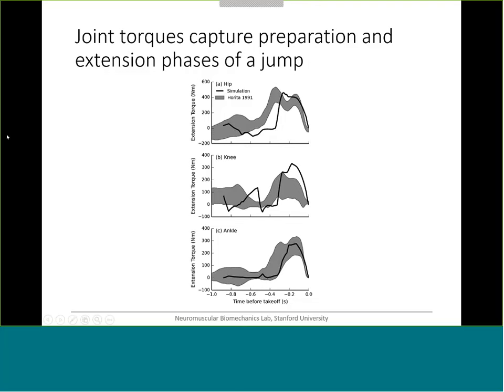We see that the important features of each joint torque are captured by the simple model. We see that the ankle torque, shown here in the bottom, follows experimental data closely. At the knee, we see that maximal extension torque is close to experimental data, as seen up here, but that the onset of the extension occurs late.